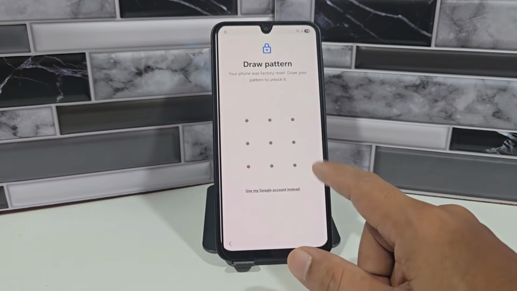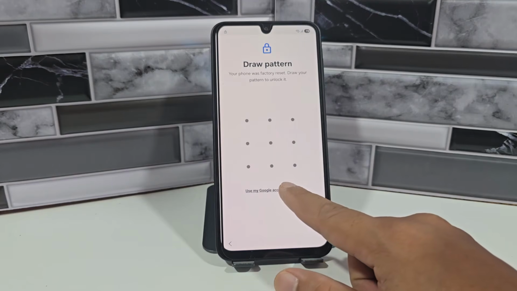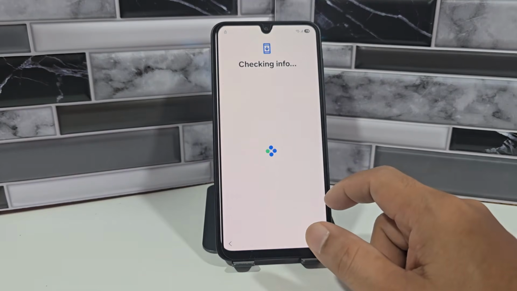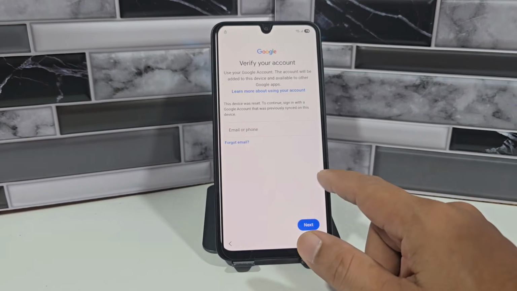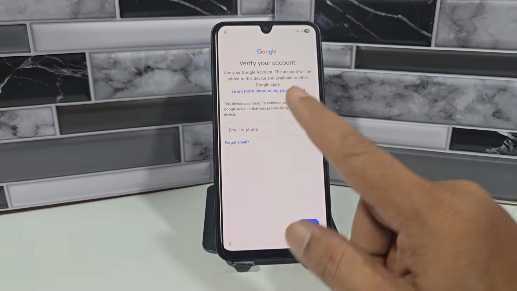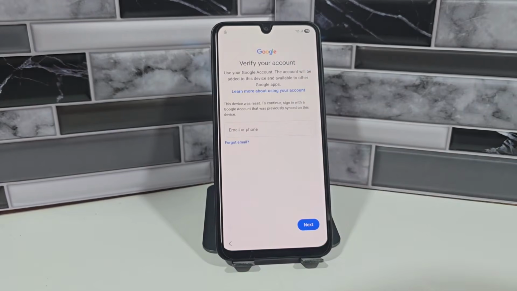Here we have this screen lock. Here it tells us to use my Google account. This would take us to where that Google account appears. Having said all that, let's go to our PC to start this video tutorial.